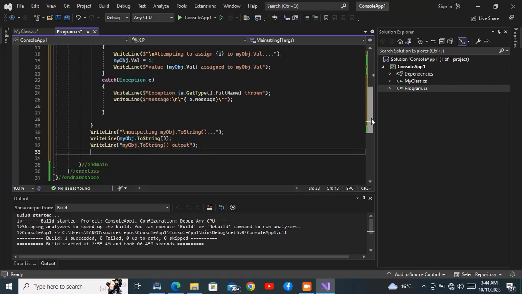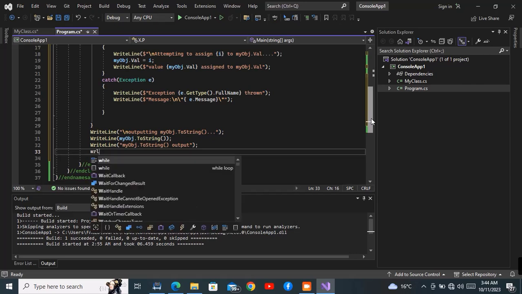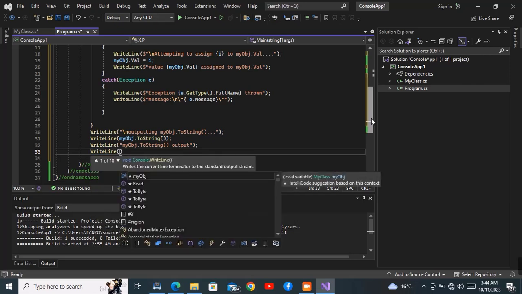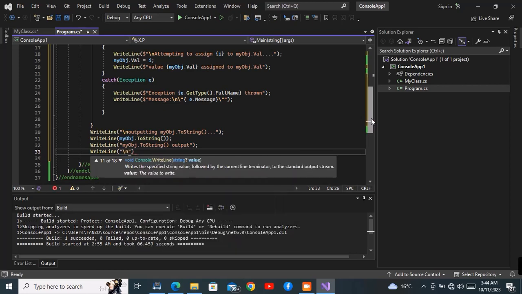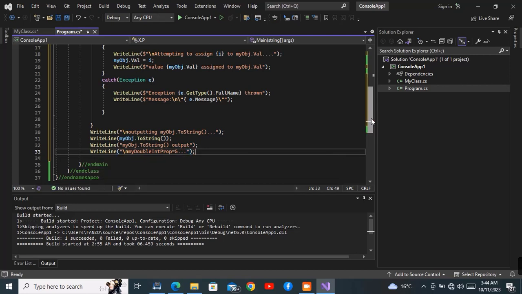And then when I'm done with that, I want to have another write line where I can say, let me have a new line, and let me just say my double int property, and I want to say this equals 5.